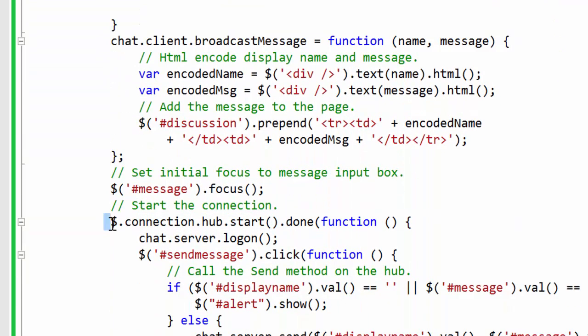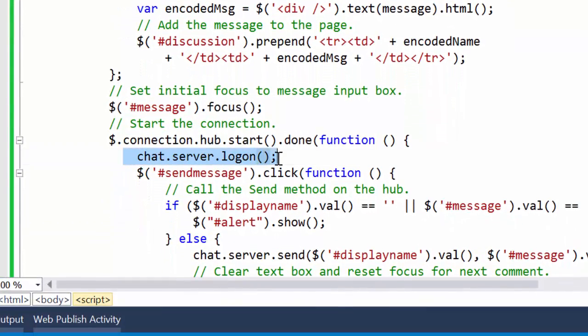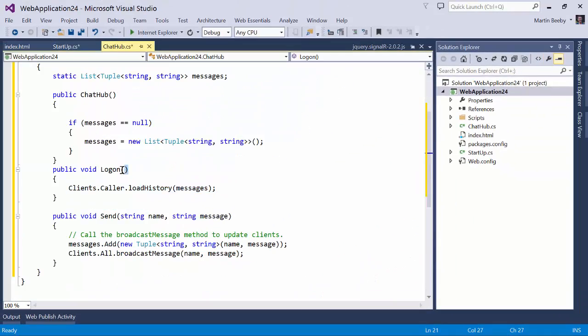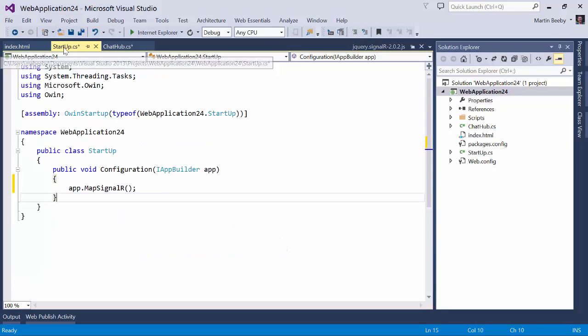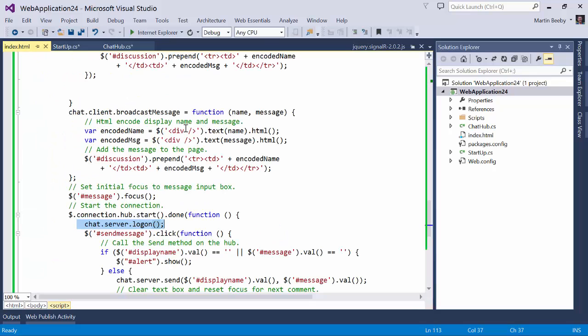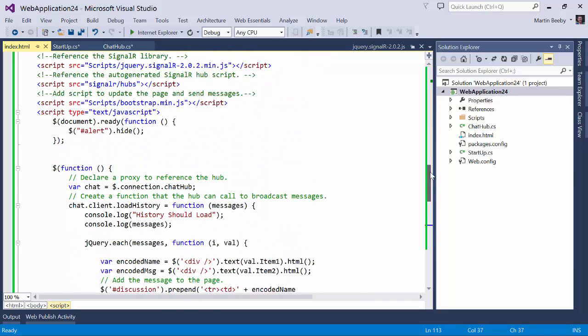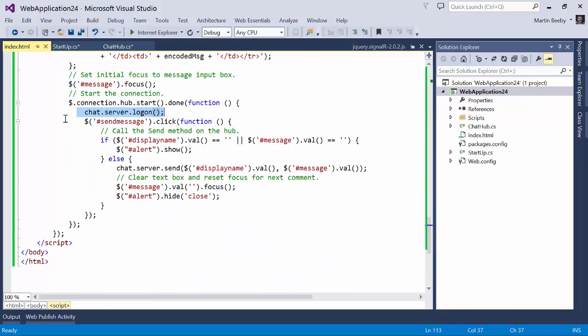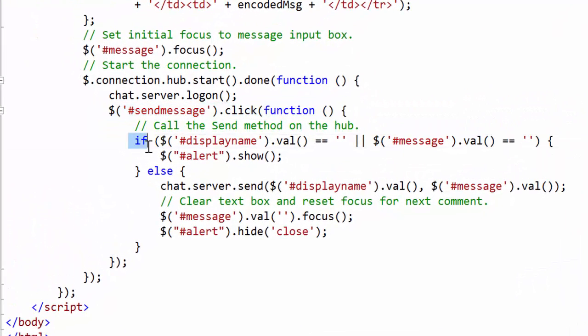You'll see that here's where the connection hub starts: connection.hub.start.done, and then we call chat.server.login. So from JavaScript, we're calling the logon function, and then from the server, we're calling the load history function. Getting confused with my files. So on logon, the server then calls load history, and we then attach a click event to the send message button, which does a bit of logic, but ultimately says chat.server.send, and we pass over the username and the message, and that gets sent over to send.